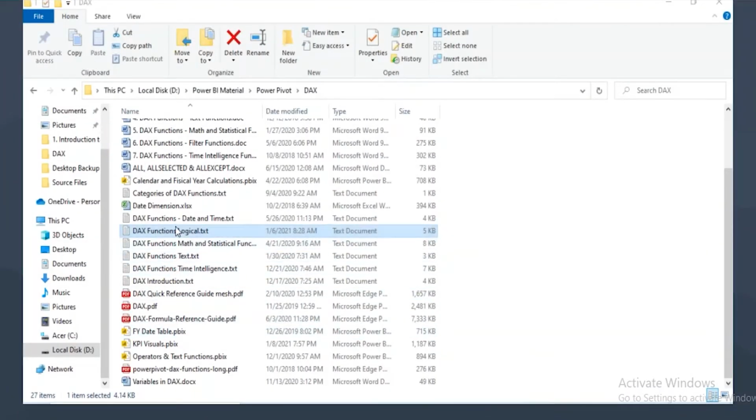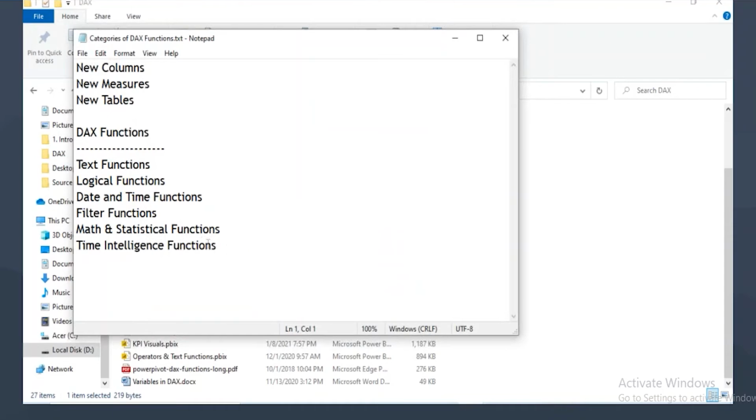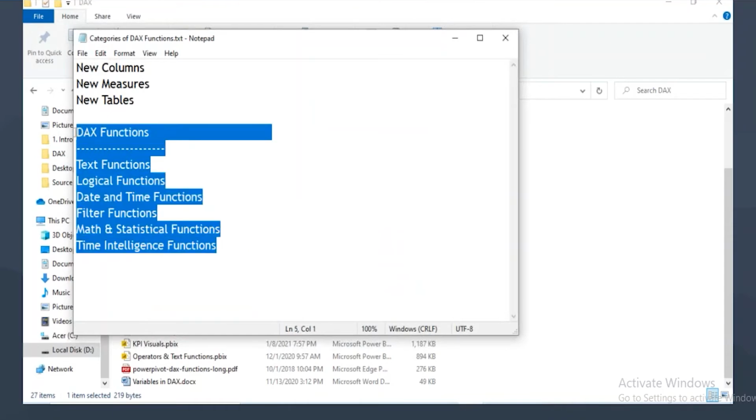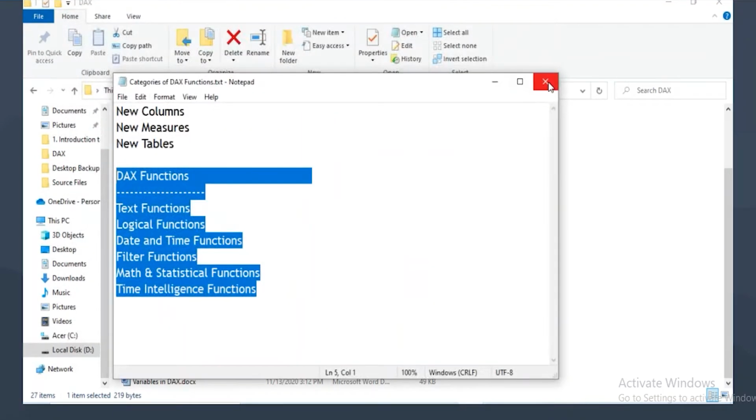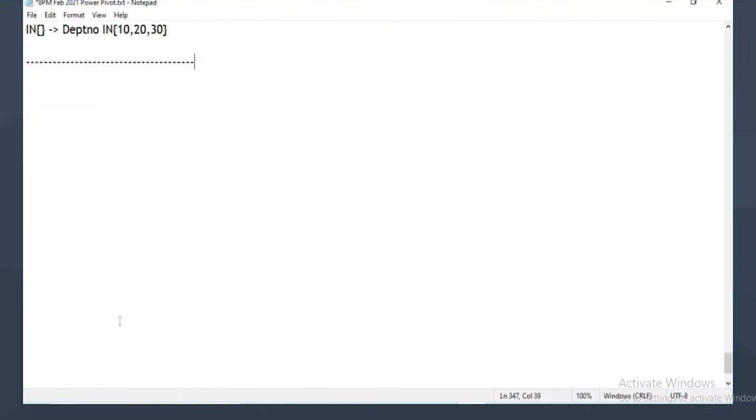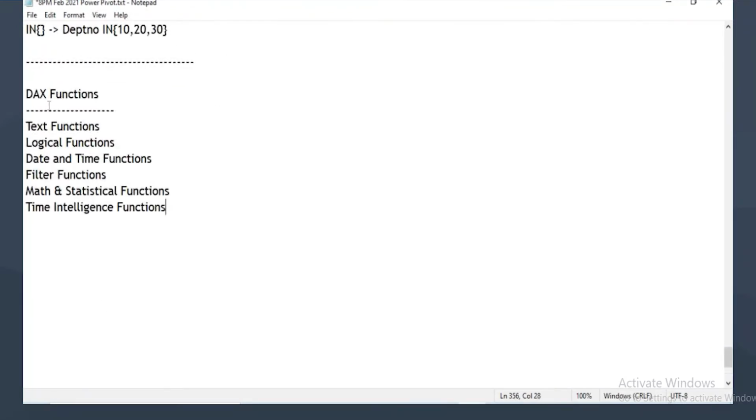Functions, guys. There are different categories of DAX functions. We categorize all the DAX functions into multiple categories: text functions, logical functions, date and time functions, filter functions, mathematical and statistical functions, and time intelligence functions. What are the functions we have in DAX? We categorized them into multiple categories.